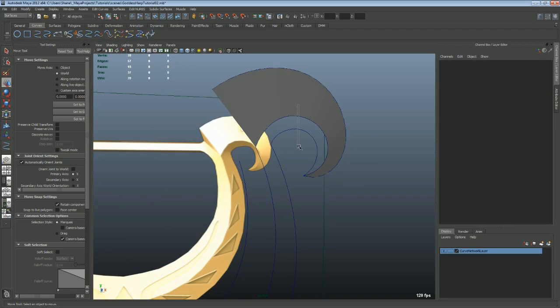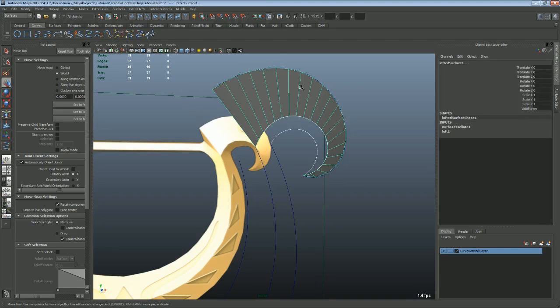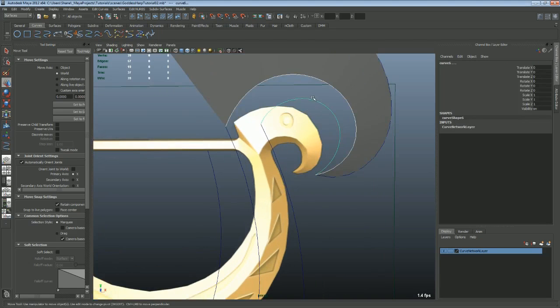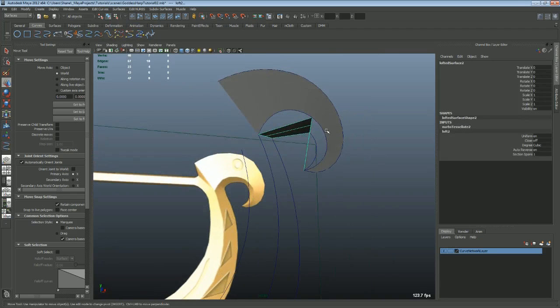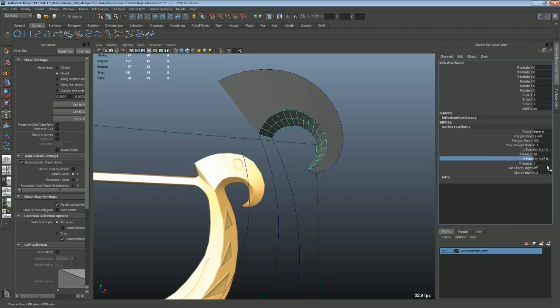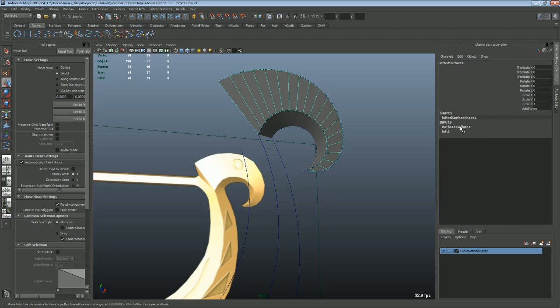Alright, now select these two curves and repeat the loft by going to Surfaces, Loft, and set it to the same that you did for the other one. I believe it was 20 for U number and then 1 for V number. And yes, that is the case.